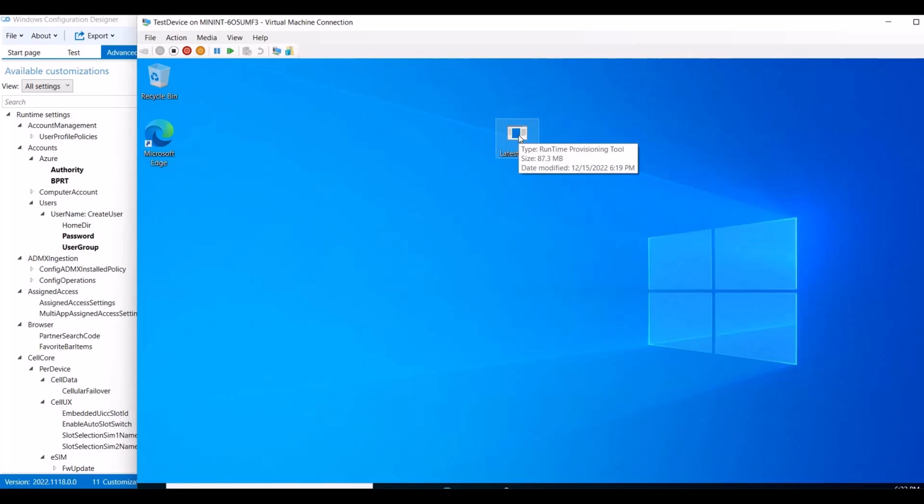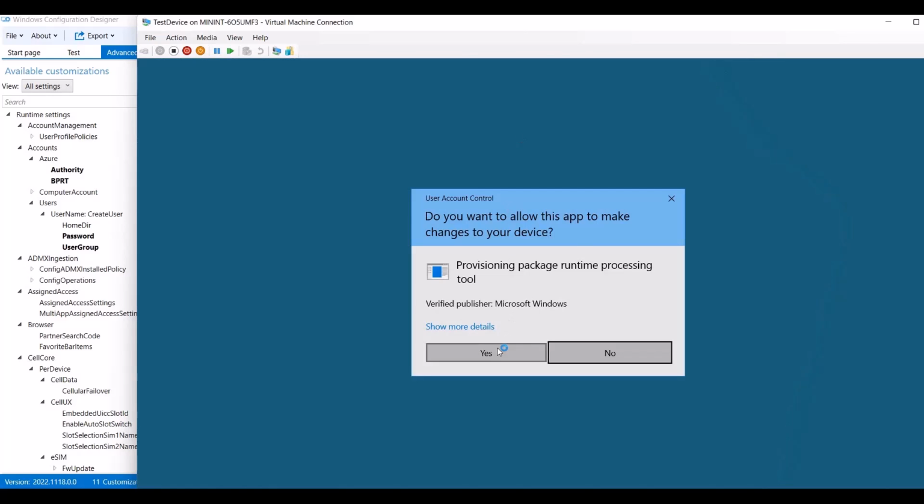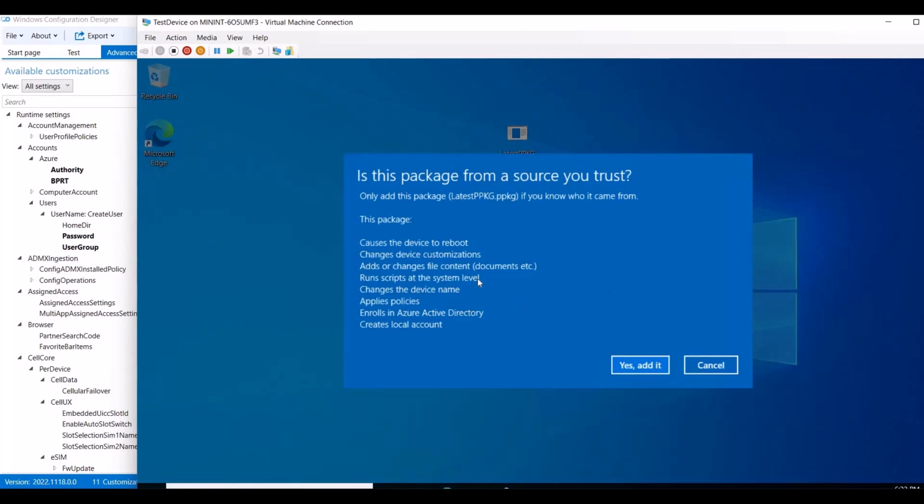So I might as well just double click and run it, or I can go to Start, Settings, Accounts, and then add a provisioning package from there. Just double click and run, and it's going to tell us all the things that it is going to do. It's going to cause the device to reboot, as we have seen earlier, create a local account in this case, enroll in Azure AD, Intune enroll, apply some policy, change the device name, run a script, which in this case installs Google Chrome, change file content, because we'll see it's going to create a file structure. It's going to copy that file, and then change device customization.